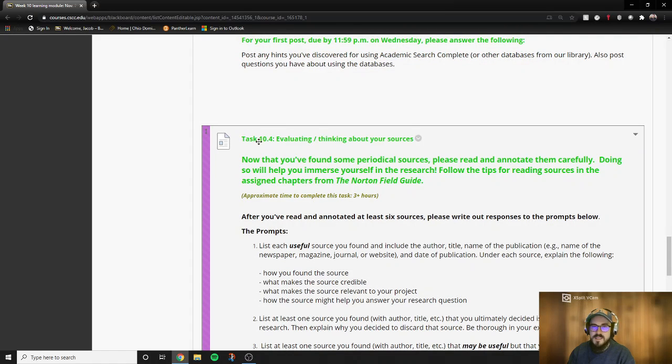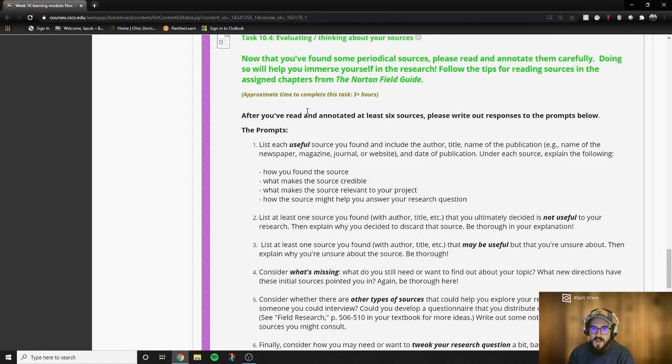In task 10.4, you're going to evaluate the sources that you've found so far. Now that you've found some periodical sources, please read and annotate them carefully. Doing so will help you immerse yourself in the research. Follow the tips for reading sources in the assigned chapters from the Norton Field Guide. And after you've read and annotated at least 6 sources, I'd like you to write out responses to these prompts.